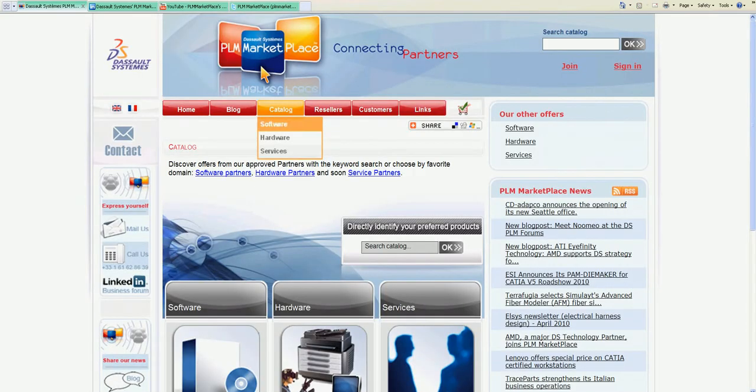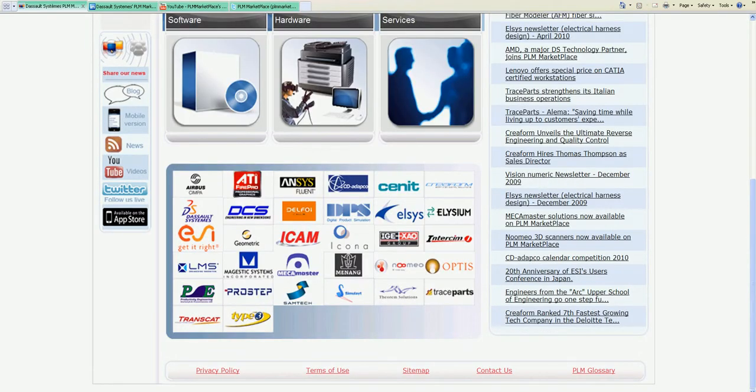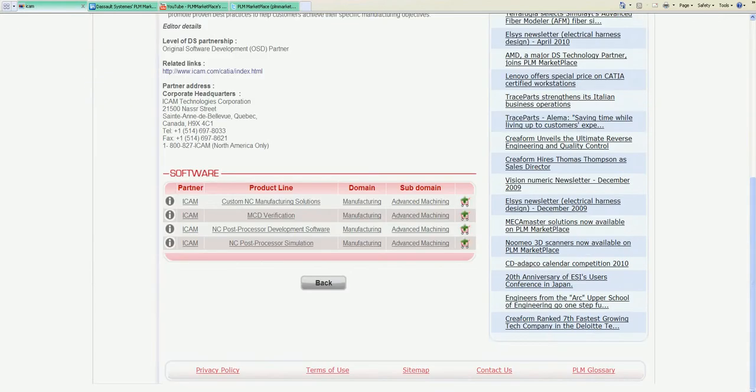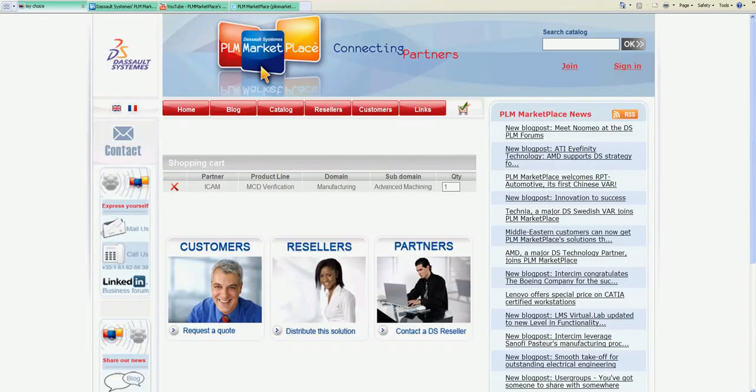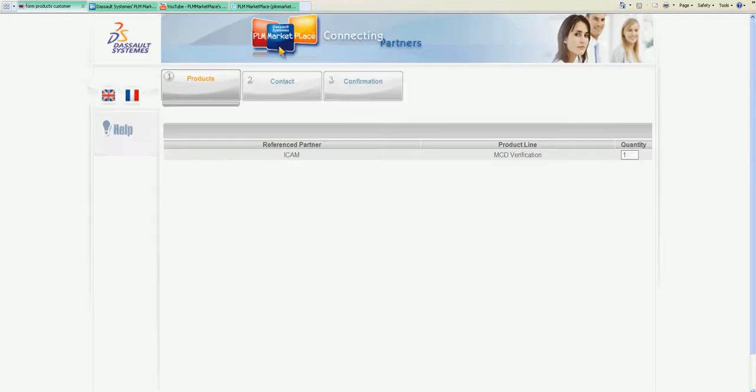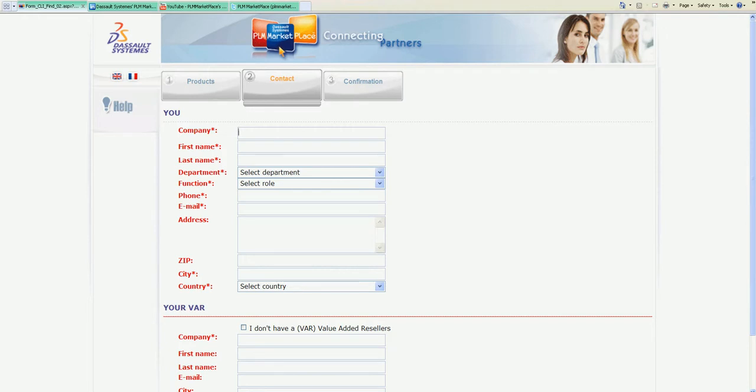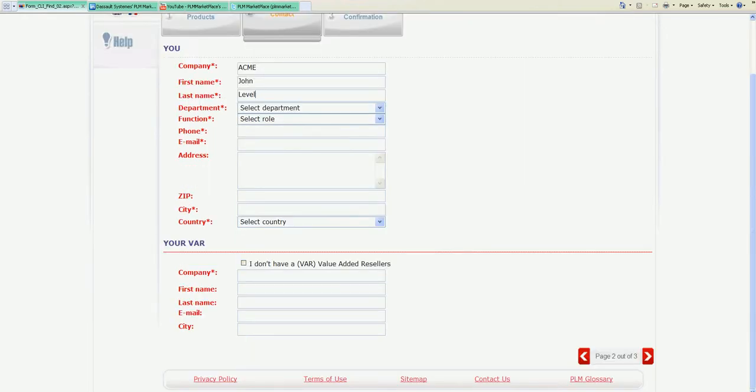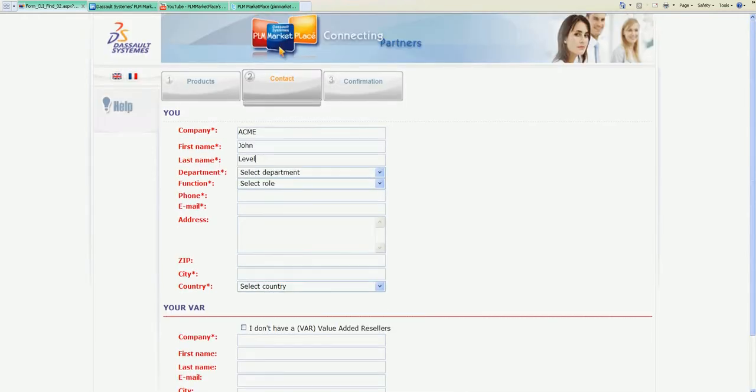You can have access to the same catalog, but there you will find only products without any price. If you are a customer and you are willing to know the price, you will just request a quote from a partner. For that, you will just send your contact information and the system will process it. If you have a VAR, you can also indicate the name of your reseller and we will make the connection in order for him to sell products to final customers.